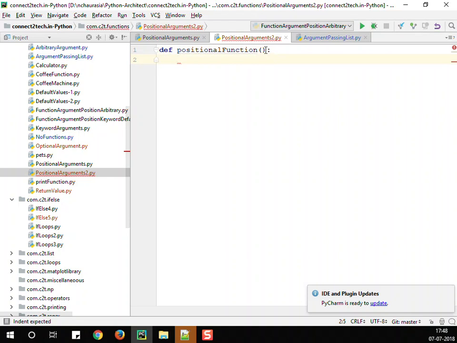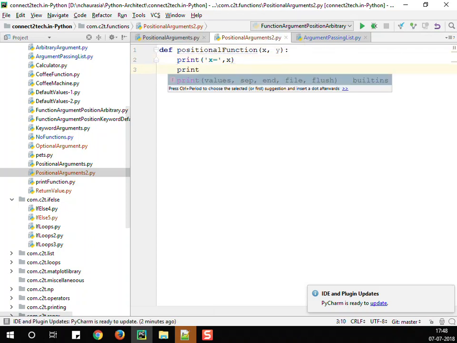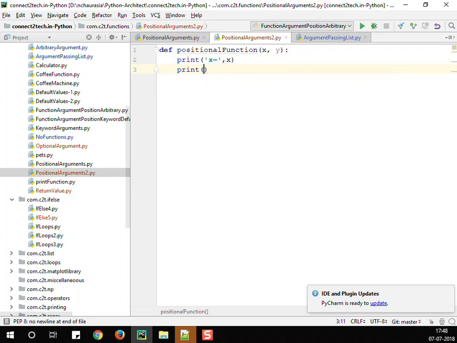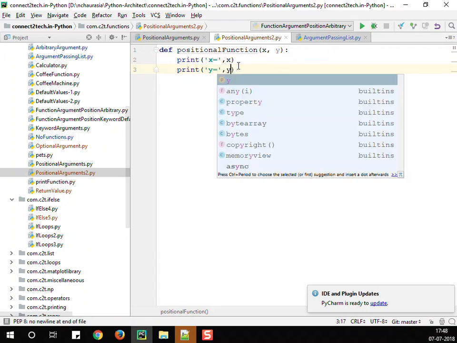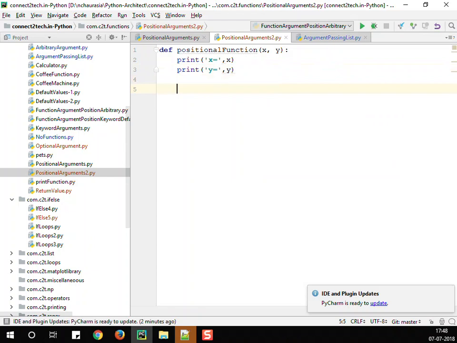Now here I'm going to put x comma y as well, and I'll say print x equals, comma x, and then I'll say print y equals, comma y, right? Now this is a very simple function, but we'll build on top of this function. There are a lot of concepts that we are going to discuss around this.